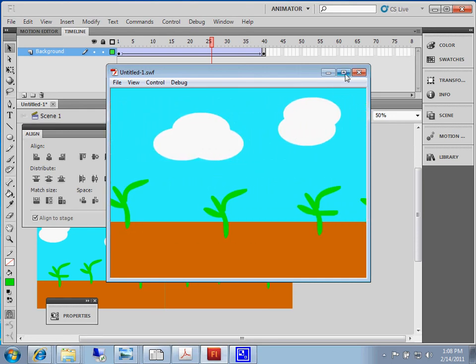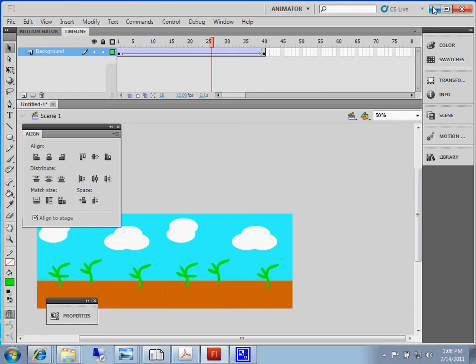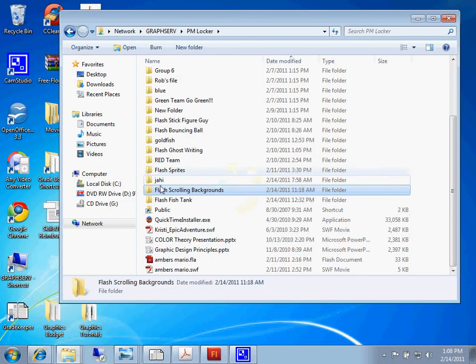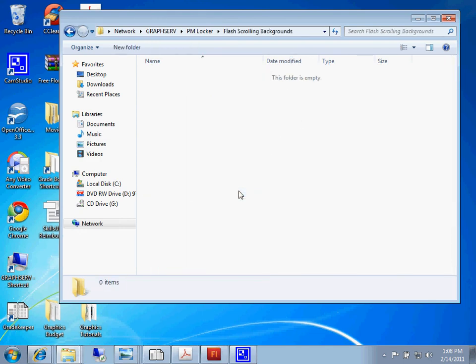Once you make your SWF file, save this in that folder in your PM locker. I saved a folder here called Flash Scrolling Backgrounds. So you're going to save all your SWF files in here. Once everybody gets it, then we're going to go to break. We'll be able to take our break.